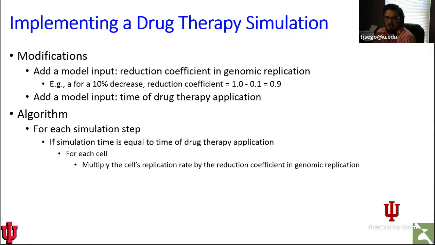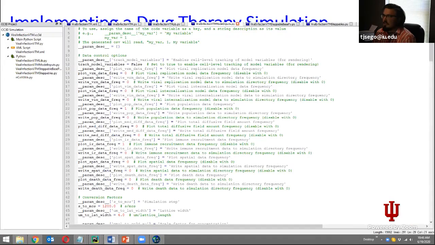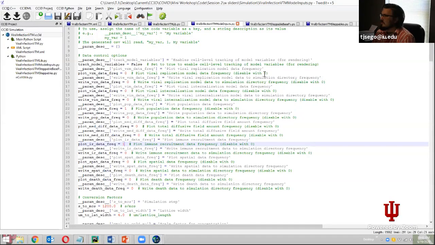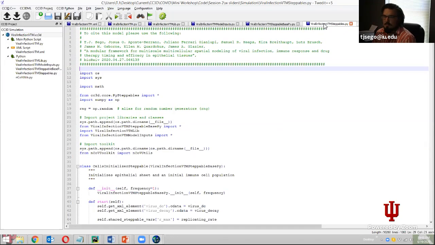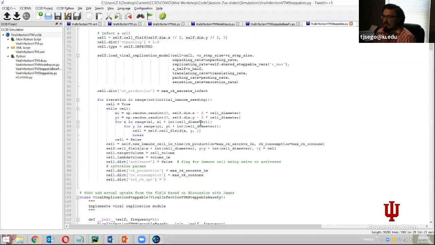Now, in our case, we don't need to define a new steppable for this particular scenario. Rather, we're just going to modify an existing one to start. So again, all of the steppables are defined in the script viral infection VTM steppables.py. So if we go to Twedit, along the top, you can select viral infection VTM steppables.py to make that script available. And we can go down to around line 133.